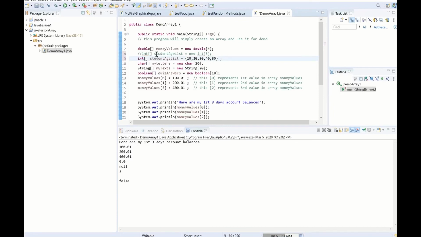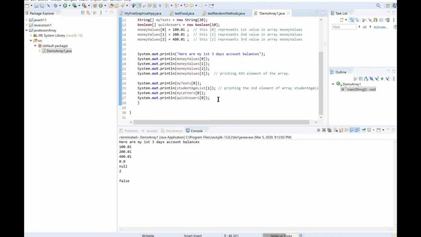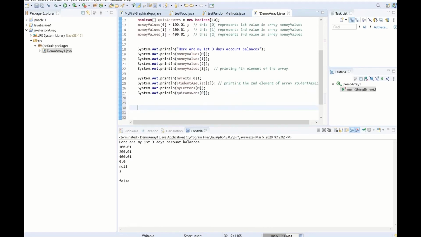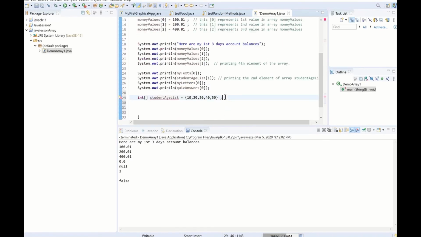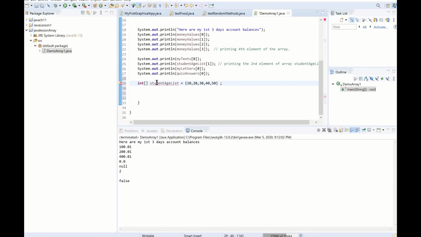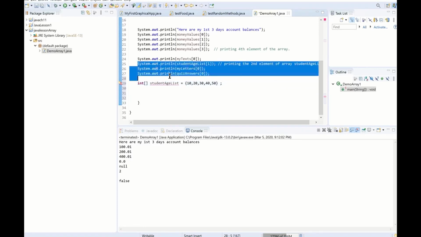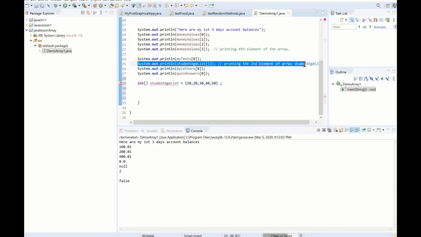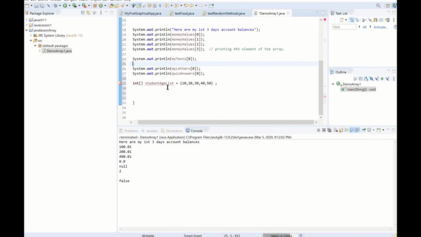So if we want to print them, we can print all of them here. Let's go here and declare it. I'm going to cut it and paste from top to here, and we are going to print all of them. So where is the student age list? Here. So let's take that and print here, okay. Let's print 2 values, 1 and 4, okay. So 4 is going to give us the 5th element.